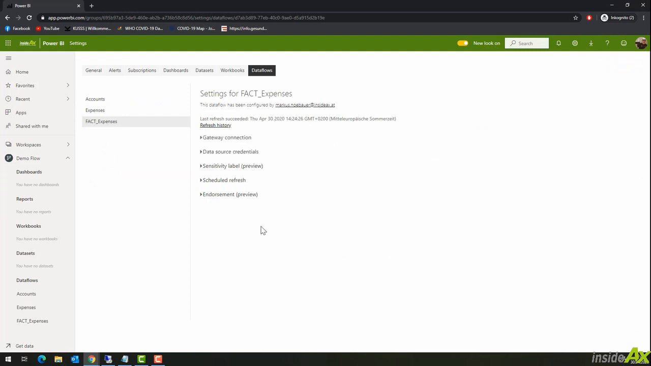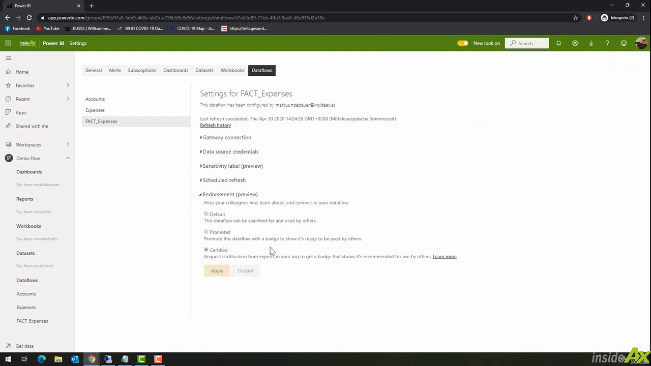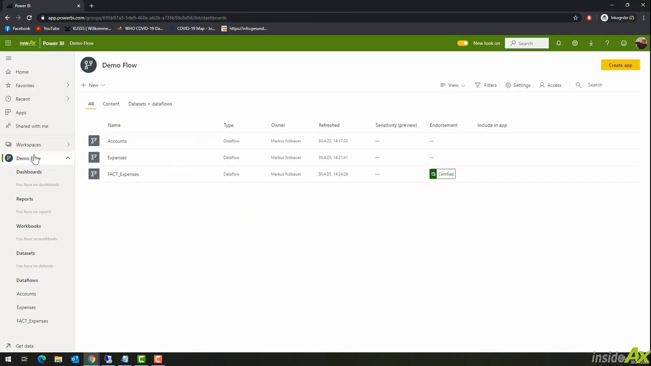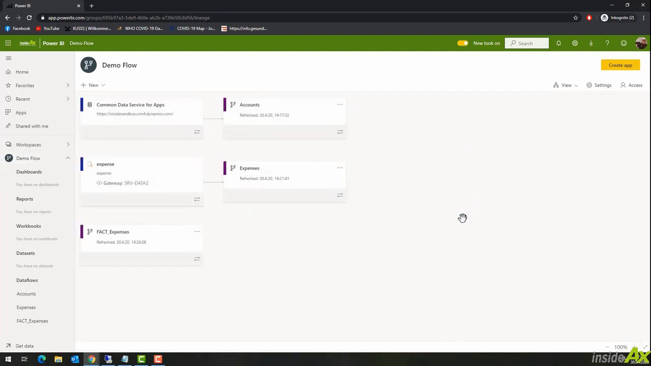I'm going to settings, endorsement, and certified. So now you can see this dataflow got the label certified. And here we see which entities we have here. From the common data service, accounts, from the expense documents via the gateway, the expenses, and our fact expenses.